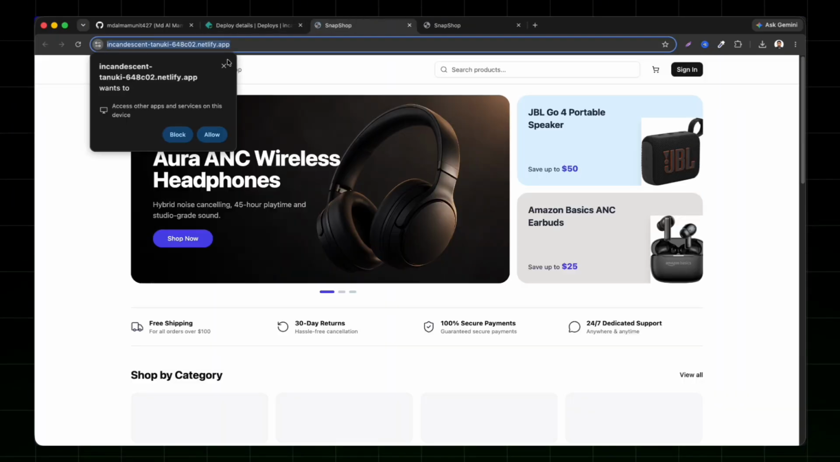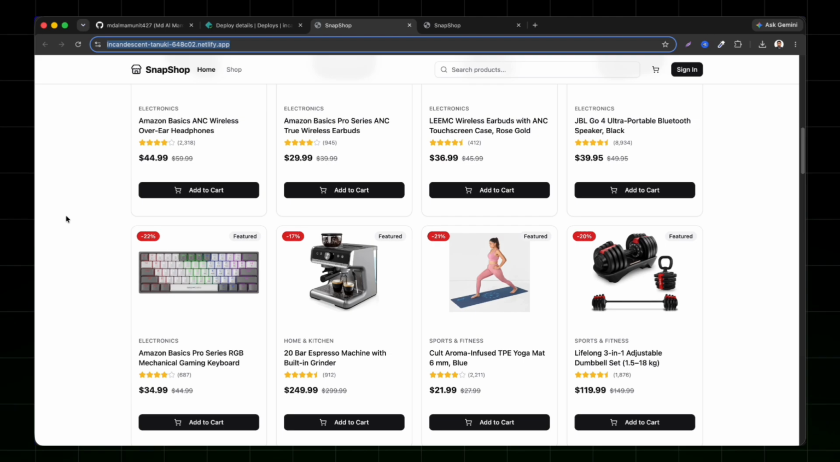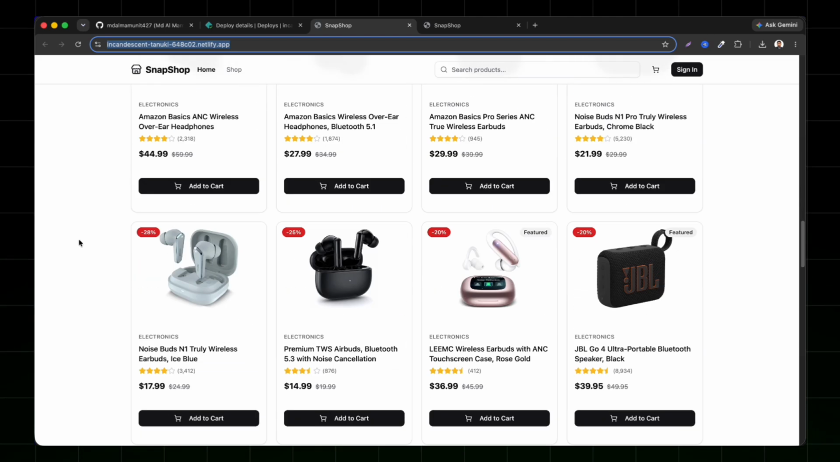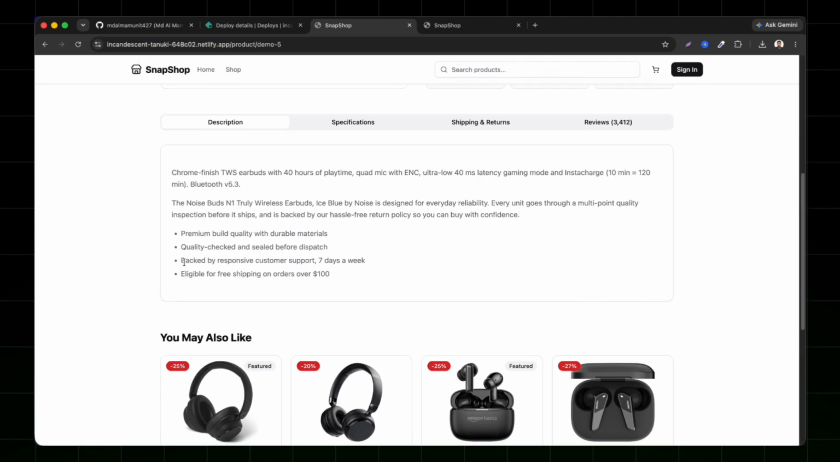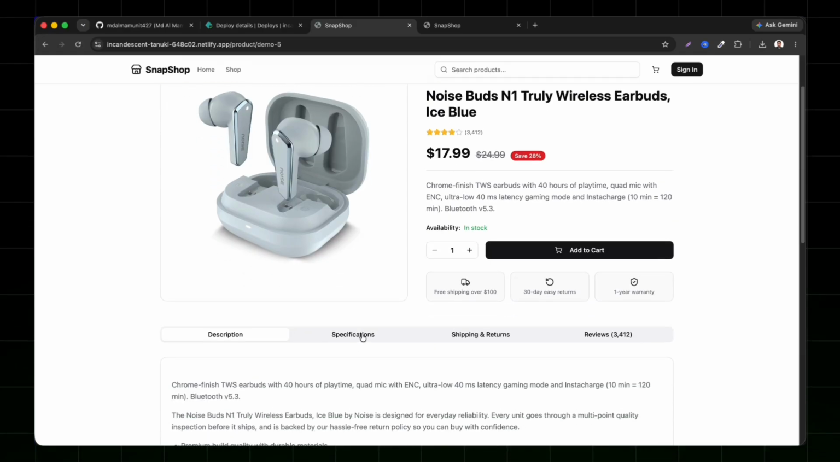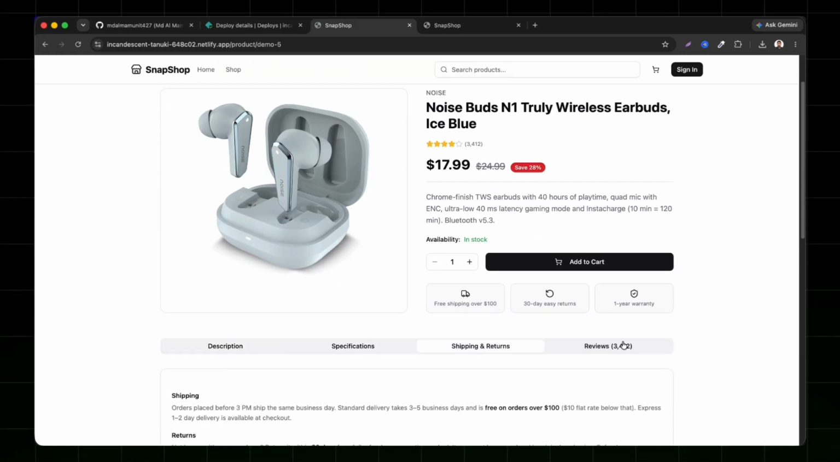If you click here, you will get a URL. So this is the URL of your live site. I can see everything is working perfectly. If I go to this project details section, you can see it's also working. So here everything is fine.